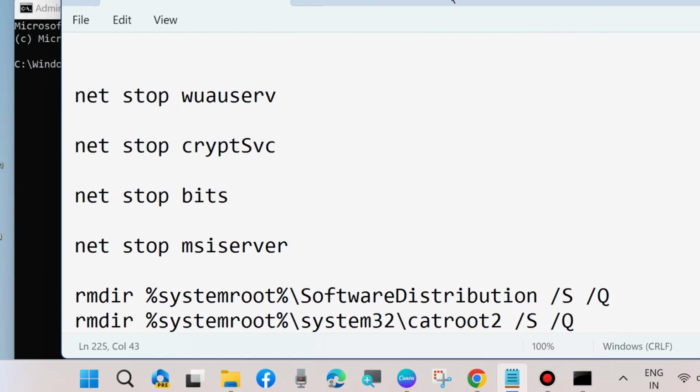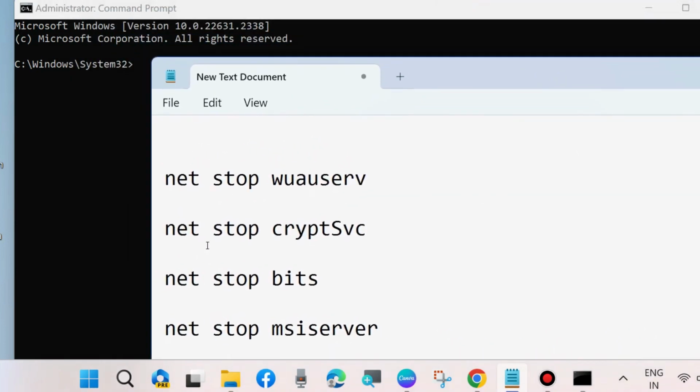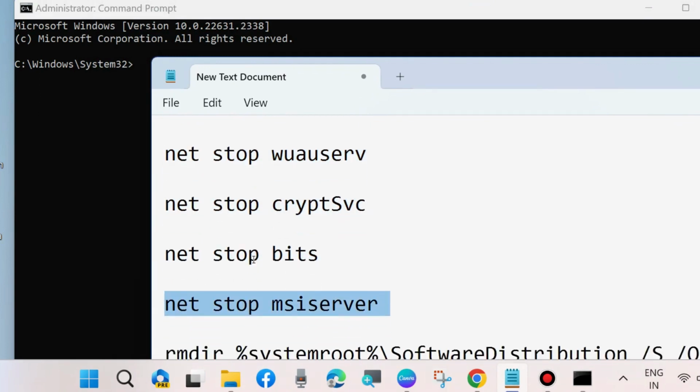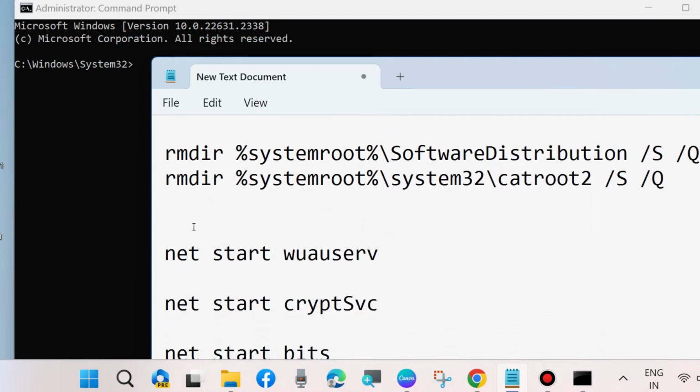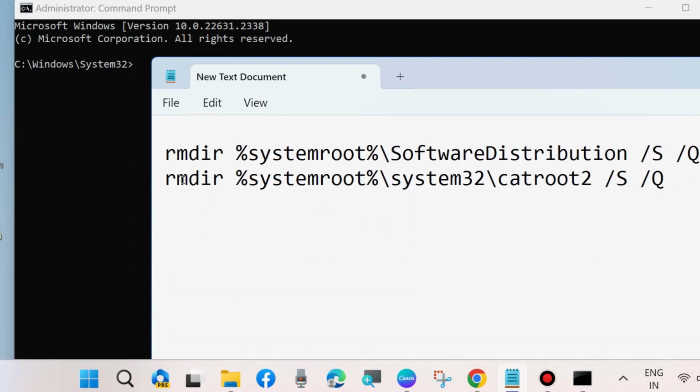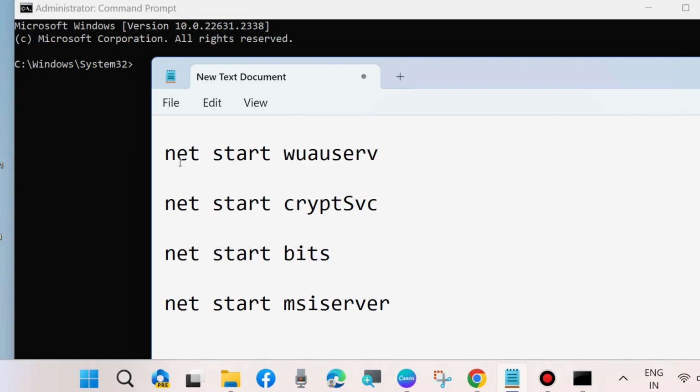First, we will stop these four services. Execute these commands one by one, followed by the enter key each time. Thereafter, clear the Windows update caches. To clear the Windows update caches, execute these two commands one by one, followed by the enter key each time. And after that, again start those services which you stopped earlier.